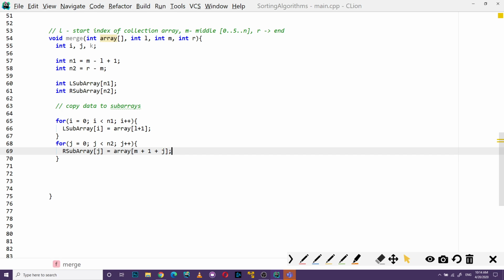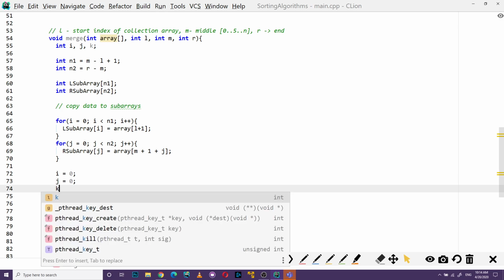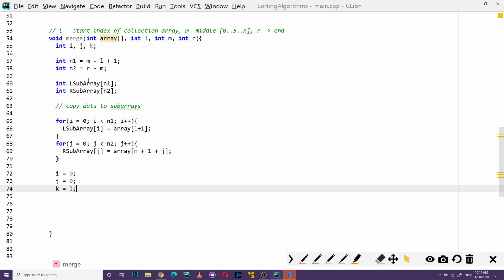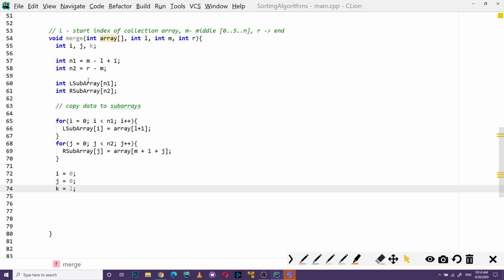It doesn't matter which size of the array. We have the left subarray and right subarray, and we copied this data, and we need to take that I equals initial index equals 0 and k equals l. Let's merge subarray. First subarray, second subarray, and merge subarray here l.